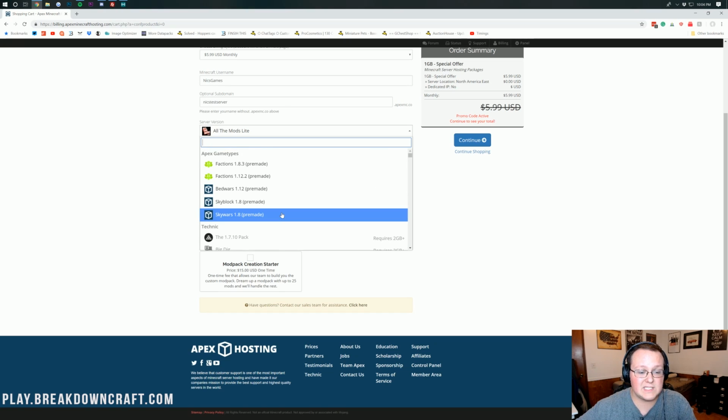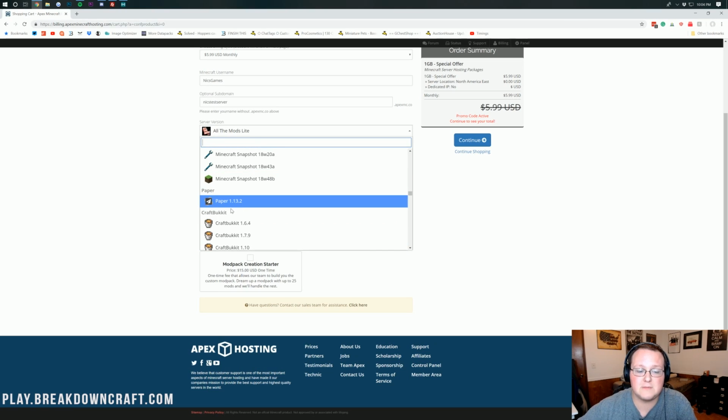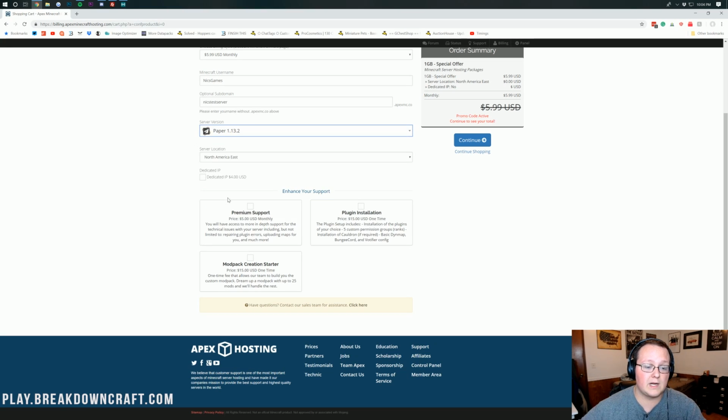But for the purpose of this tutorial, we're just going to be going with a Paper 1.13.2 server, which is a super sleek, super awesome distribution of Minecraft 1.13.2 that gives you all the awesome vanilla features with the ability to add plugins and such. So we're going to click on that.